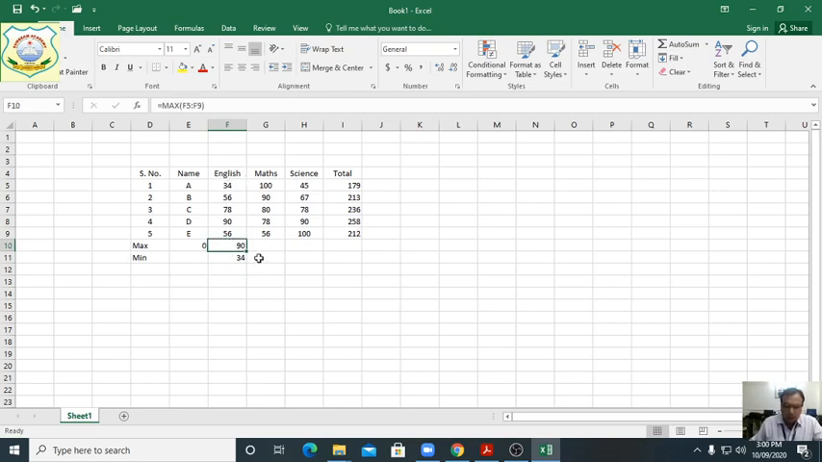Similarly we can drag here, no need to find all. See here, 100 marks and 100 marks for the maximum, not the total marks. And for the minimum, 56 and 45.